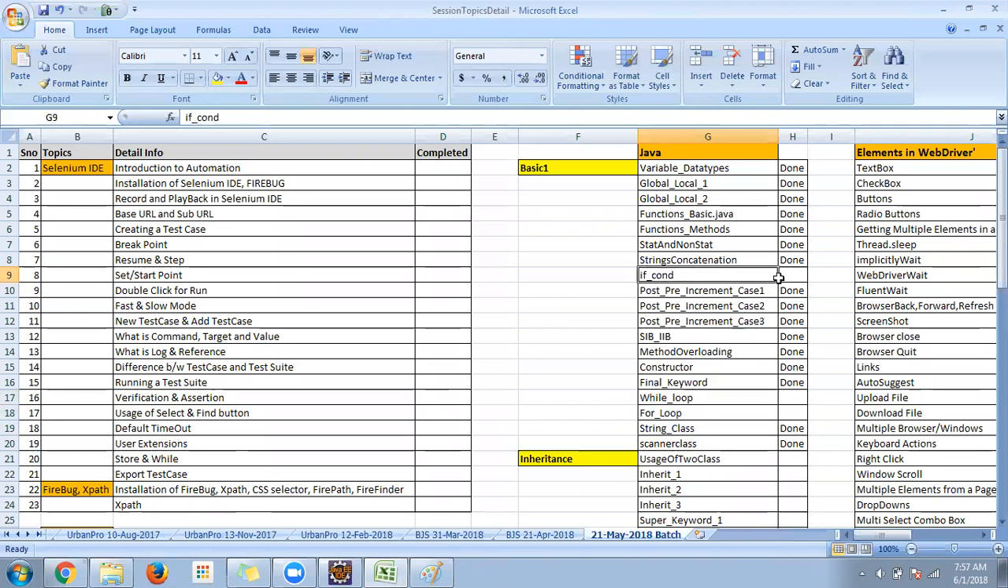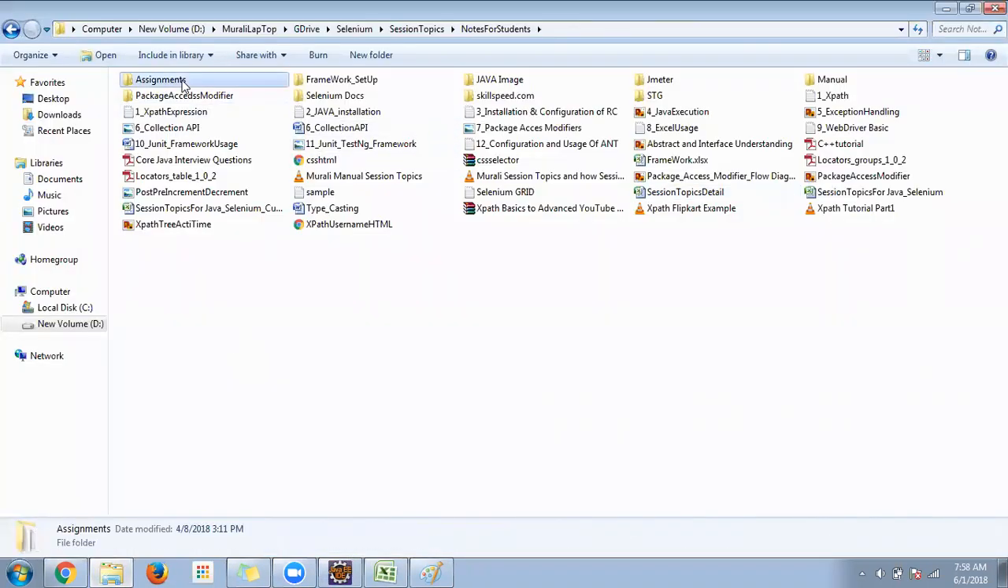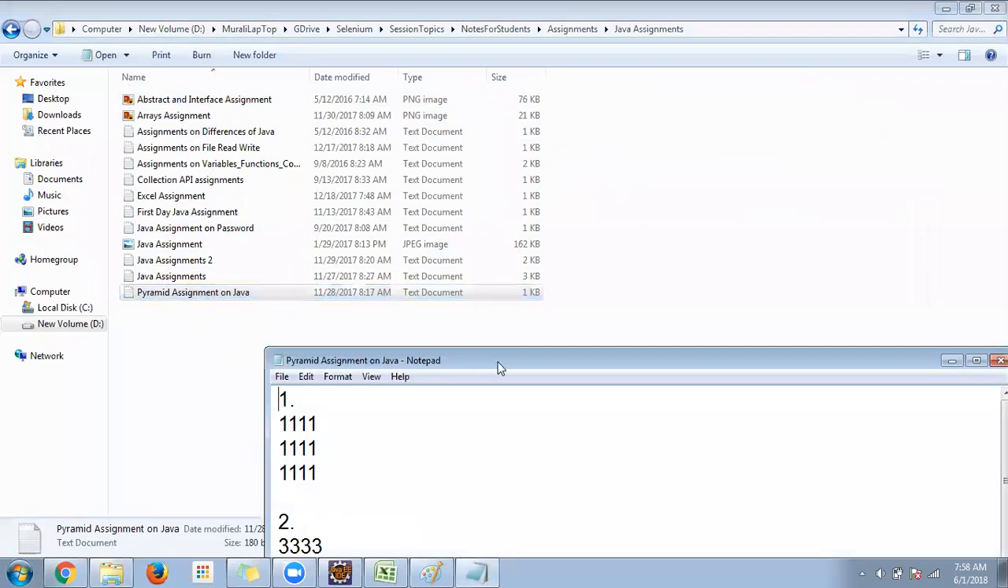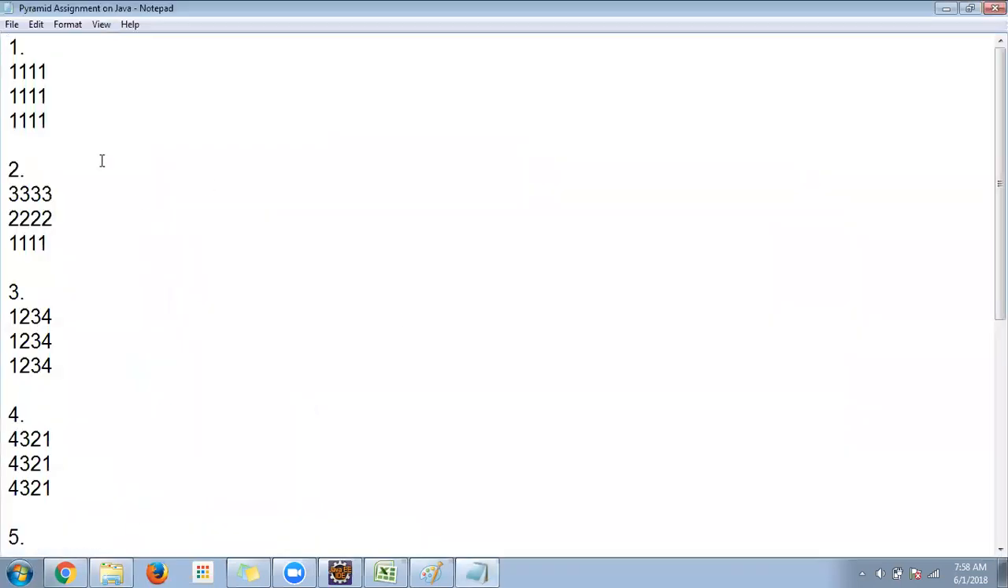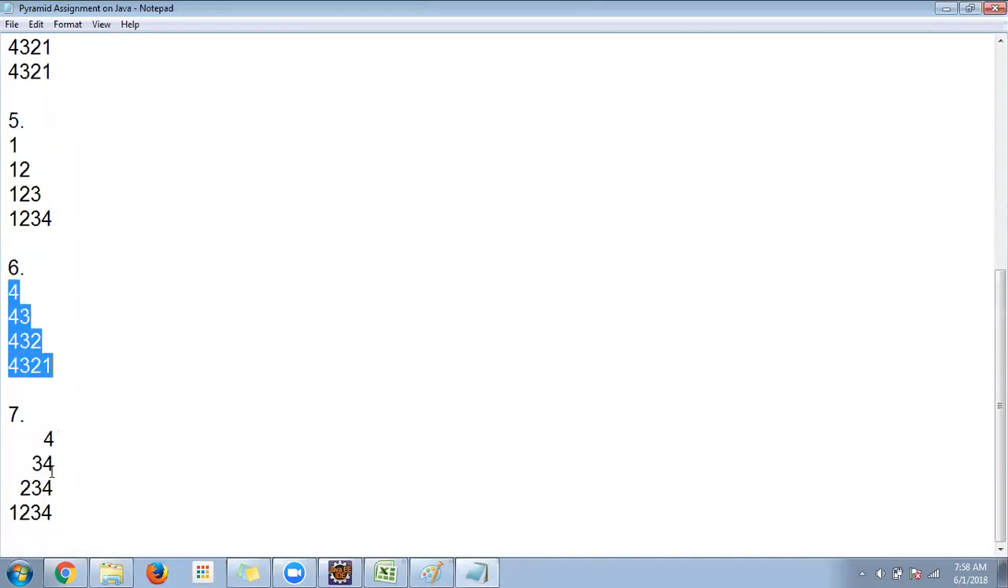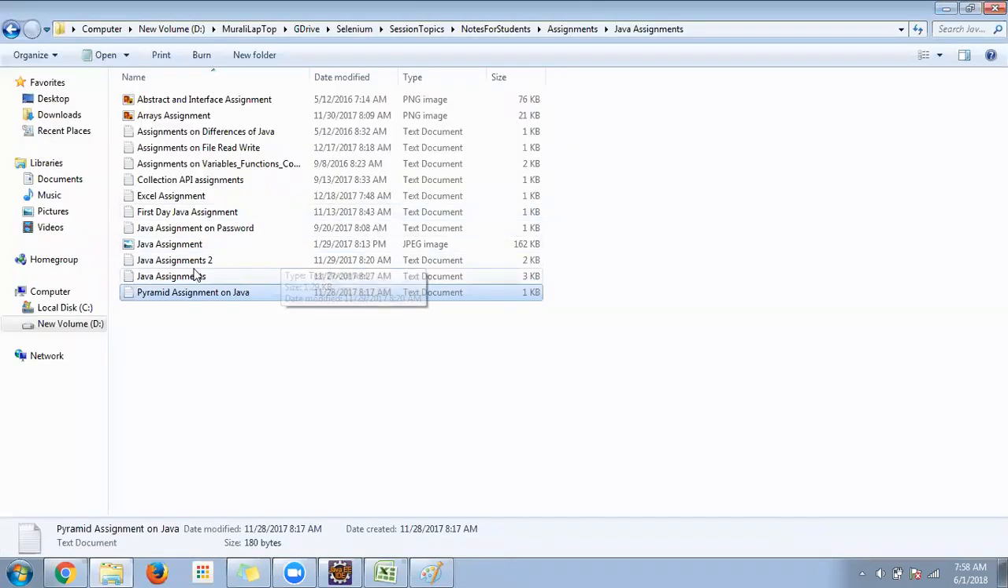So what we are going to learn here is understanding about the pyramid numbers. What are the pyramid numbers? When you go for an interview, they'll ask you to print like this: 1, 1 1 1, 3 3 3, 2 2 2, 1 2 3 4, 4 3 2 1, 1 1 1, 2 3 4, 4 4 3 2 1, like these stuffs. So how to execute, find the logic. Syntax is not important. I already told you, finding the logic. So how to find the logic for it.